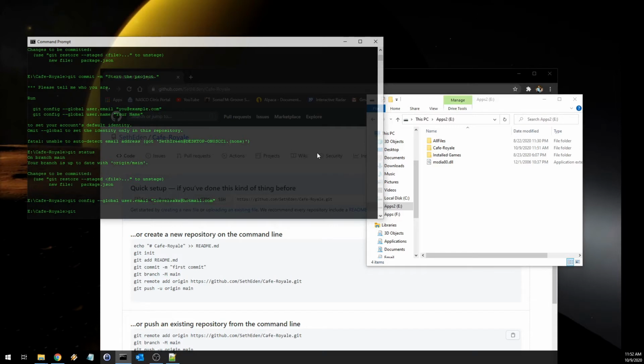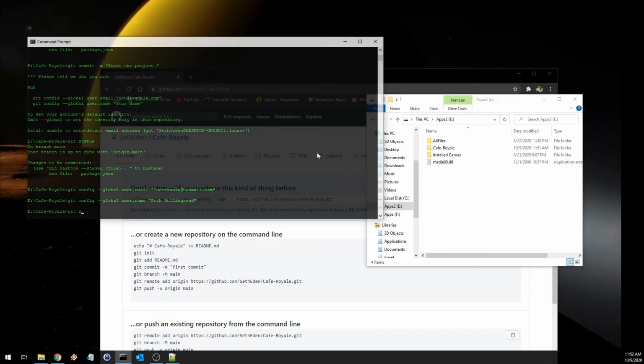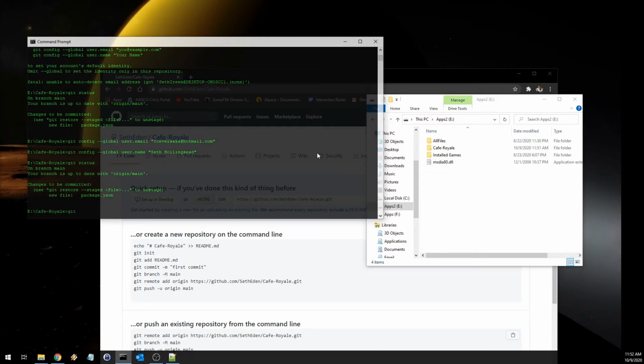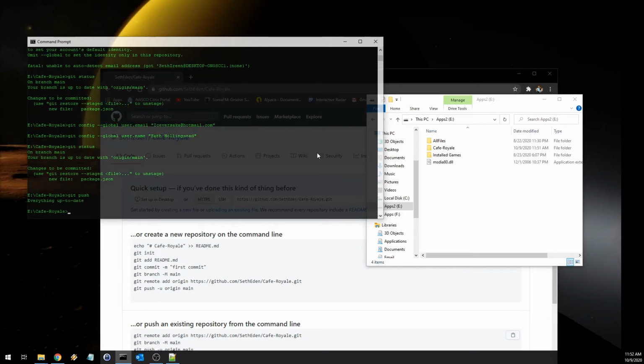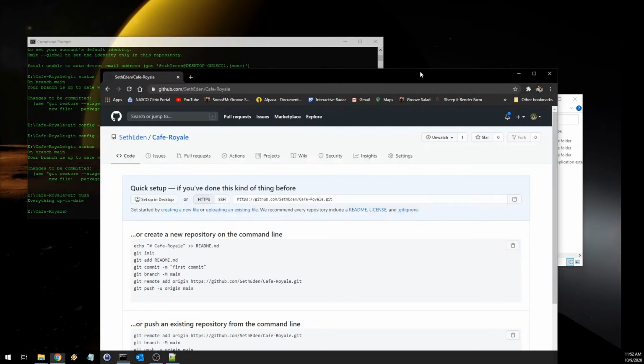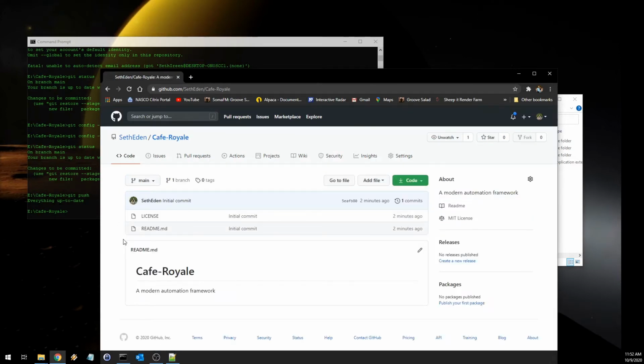Okay, git config --global user.name. And git, is this committed already? Git push. There it goes. There it is. Okay, so now if we go to here, code, and there's our changes. So the project has officially started.